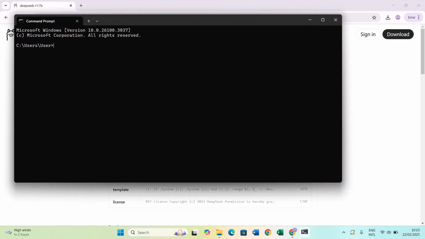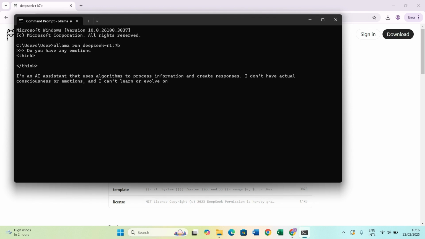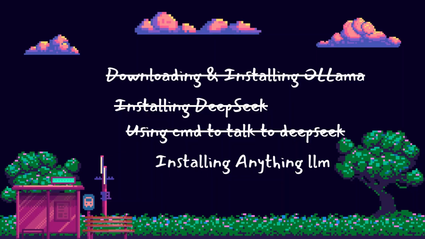Anyways, what we're gonna do, we're gonna go back to the Ollama website and just paste the code that we copied from the Ollama website back to our command prompt, and we can talk to it anytime you want to talk to it. But let's face it, guys, this is not the best way to talk to AI. You need a user-friendly interface.